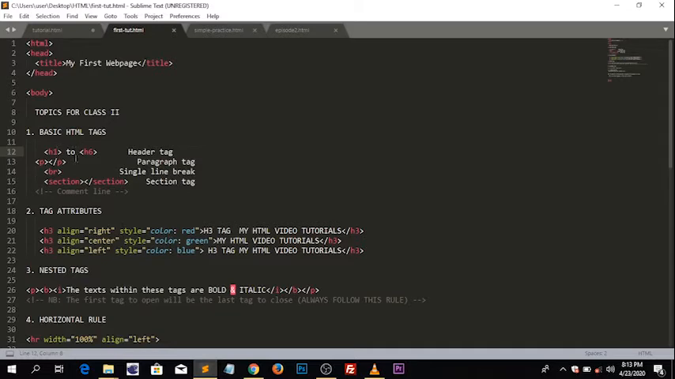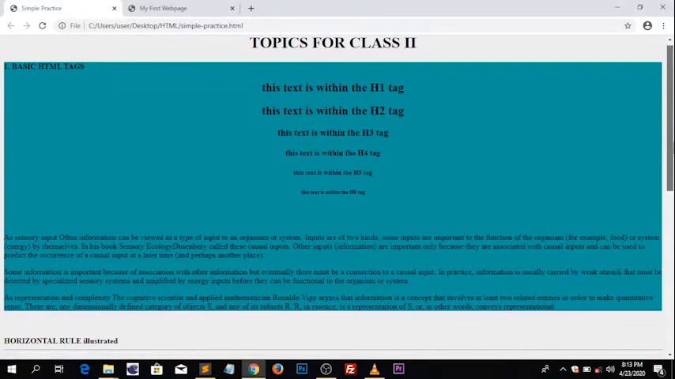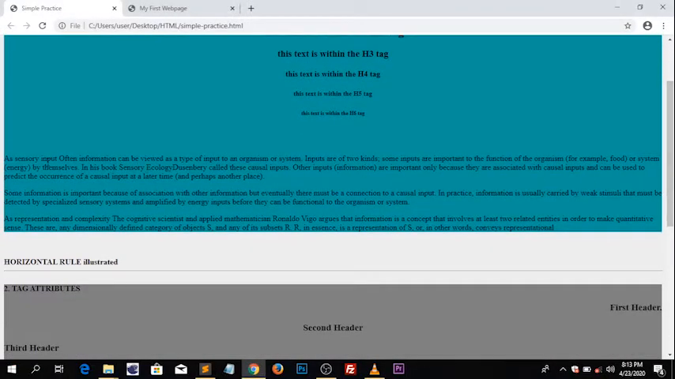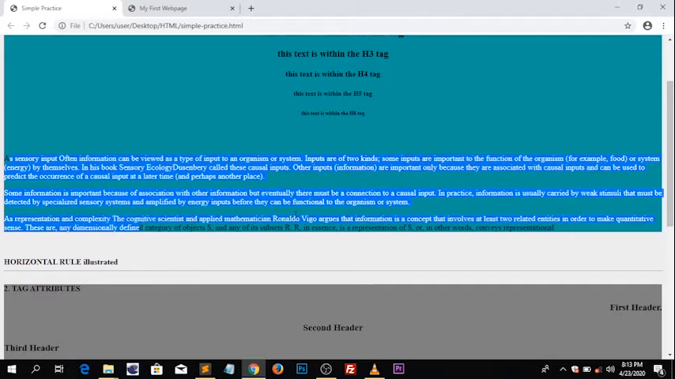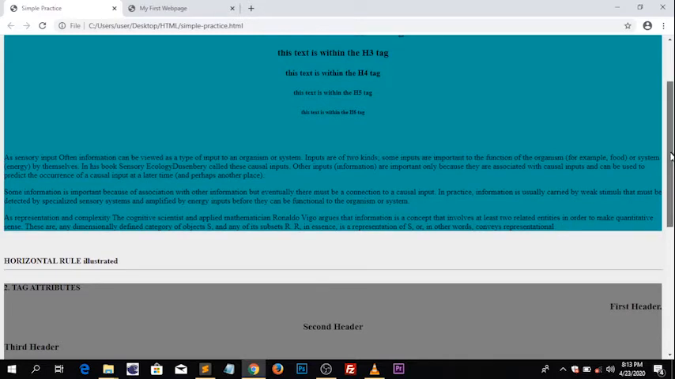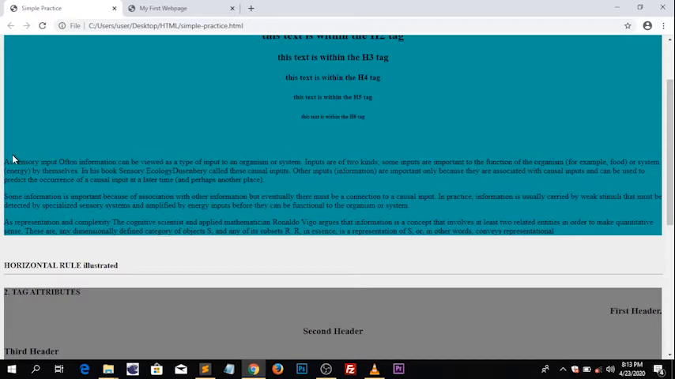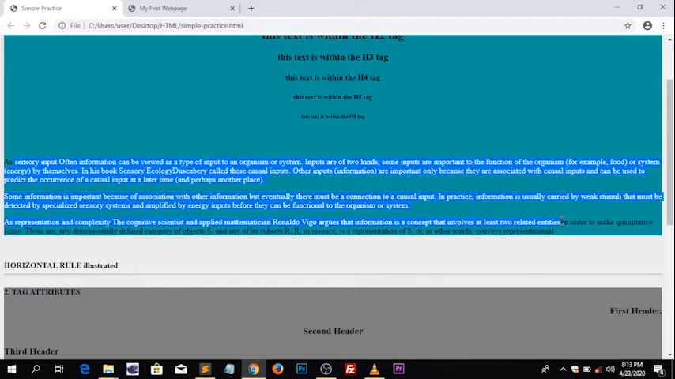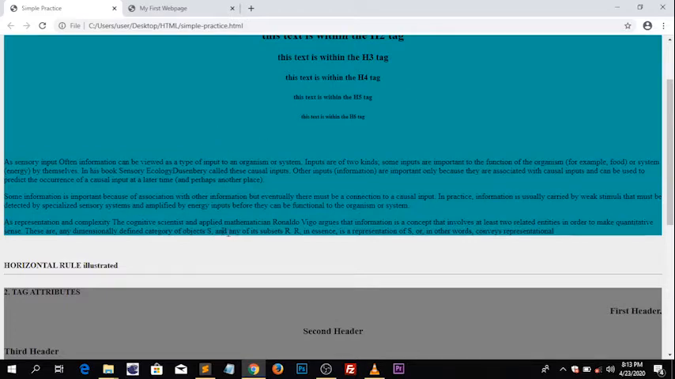Now, the next one is the P tag. That is the paragraph tag. We actually use the paragraph tag in making our text look readable and presentable. I will be showing you the codes, how all these things are done, so on your own, you can be able to design something like this.